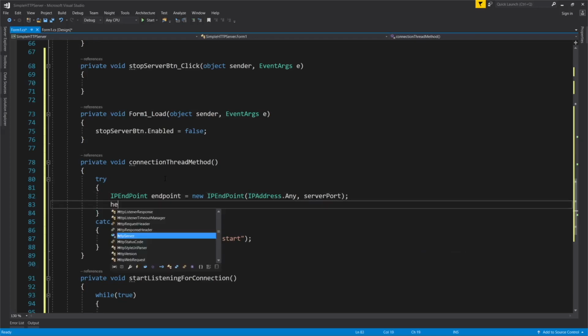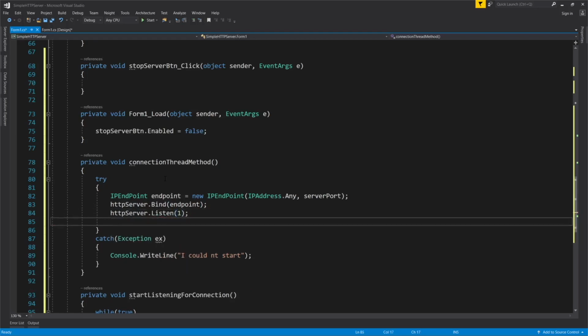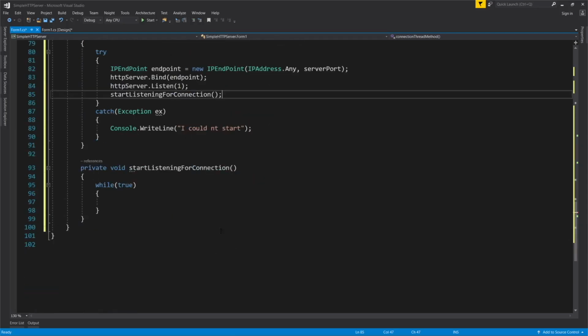So once we have created it, we'll be binding the server to it. We can use the bind method, then specify the endpoint. Then it's actually the size of the listen queue, the number of connections to which we need to listen. For the time being, I'll keep it as 1. So that's it. Now once this is done, start listening for connections. That is, we'll be calling this method.